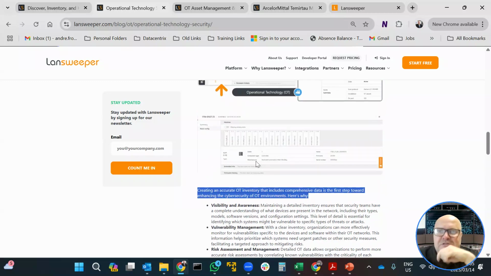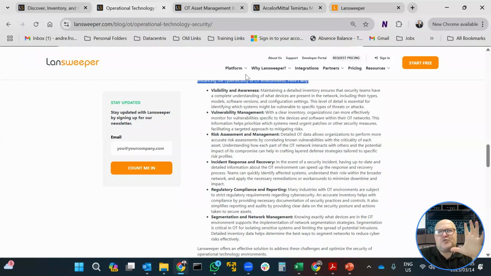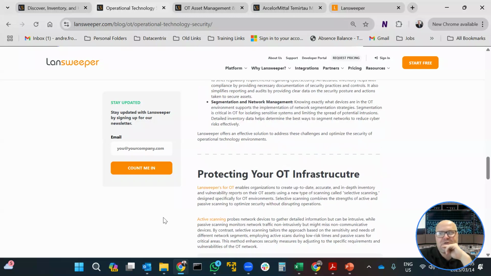If you open up a specific PLC, you can actually see all of the IO modules in that PLC, quite handy. But it really goes through all of the main segments that you would need from a compliance perspective: visibility and awareness, vulnerability management, risk assessment and management, incident response and recovery, compliance and reporting, and conducting zoning, segmentation of the network.